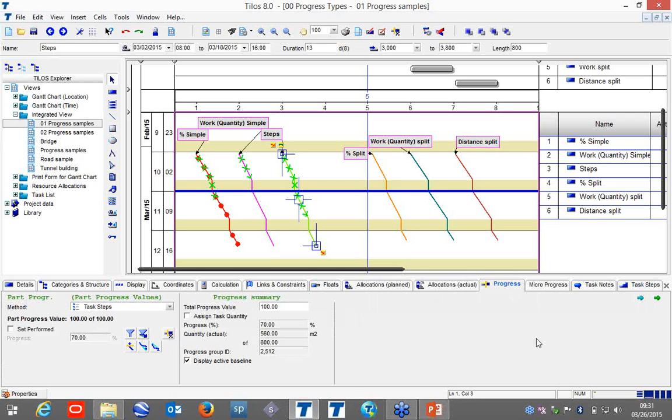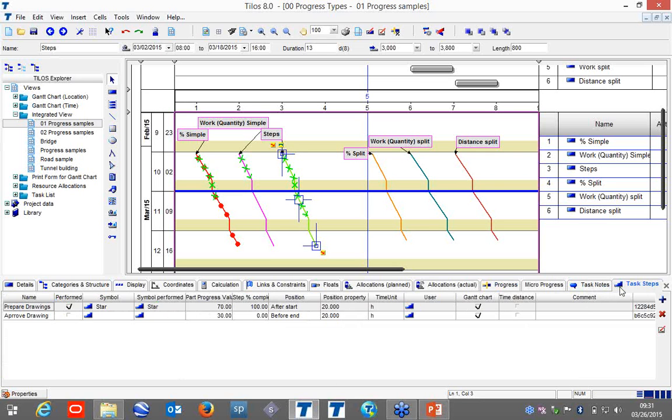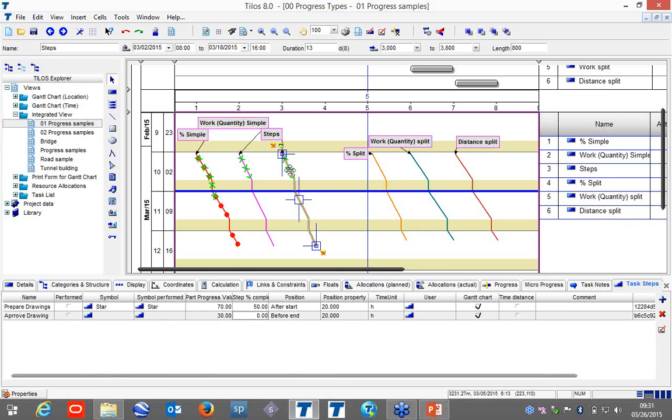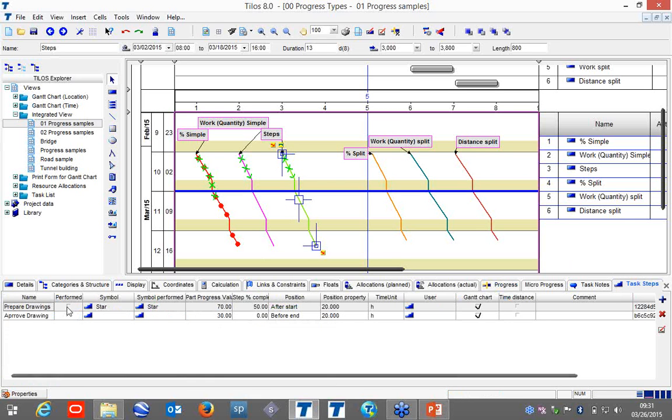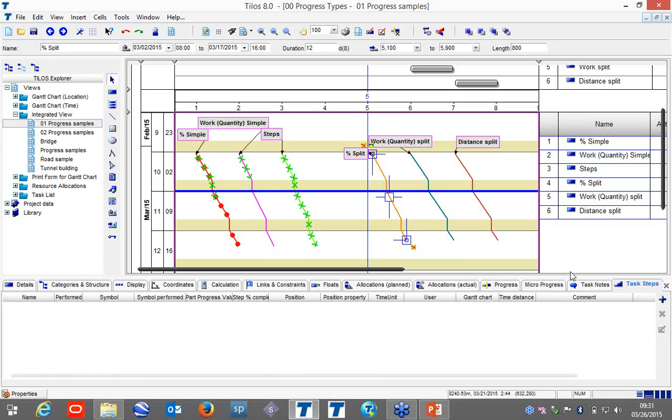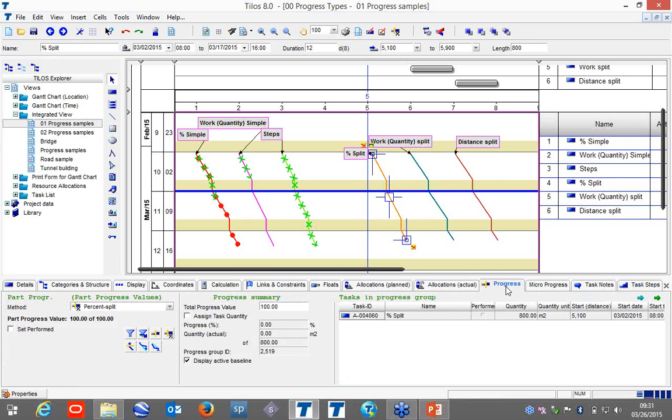So this is task steps, like in Primavera. Say that in this step you just completed 50%. It will directly calculate 35% in the system. So this is good for steps, and if you don't want to go complicated, just select it and it is going to complete. These are the things, and we have the most important one which we use in Tilos.